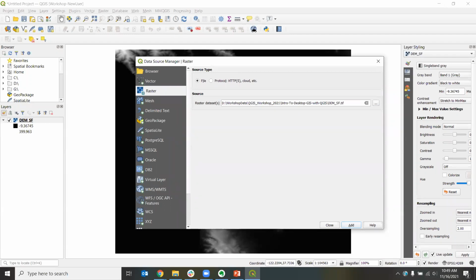Next we want to load some vector data. If you left the data source manager open, great, we can work with that. Otherwise, you can go back to the layer menu and pick it off the list to reopen it. So I want to pick vector next.